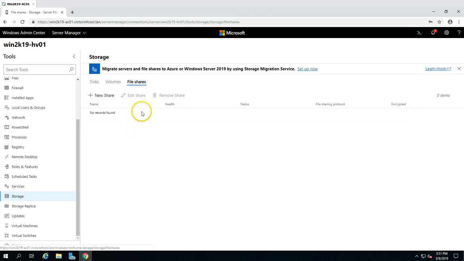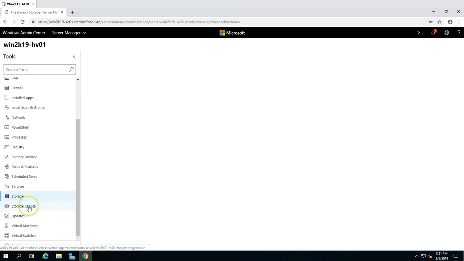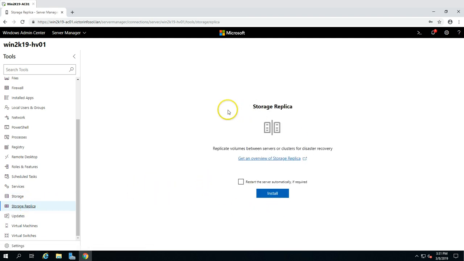And you can also see the file shares. Currently this is the Hyper-V server, so we don't have file shares. Otherwise you are able to see the file shares also, and you can manage them from here. We also have some advanced features like storage replication. If you want to replicate volumes between servers, cluster data store recovery, or disaster recovery, you can also do it from here.